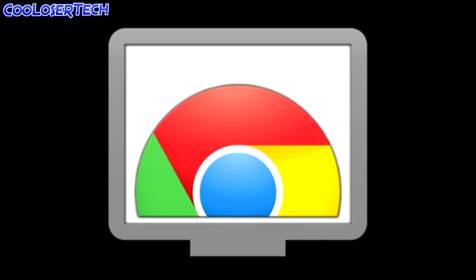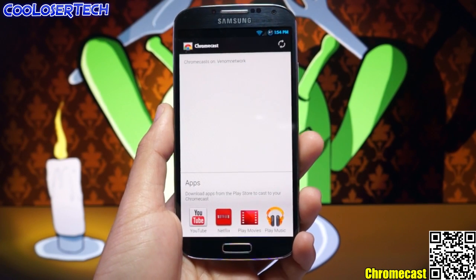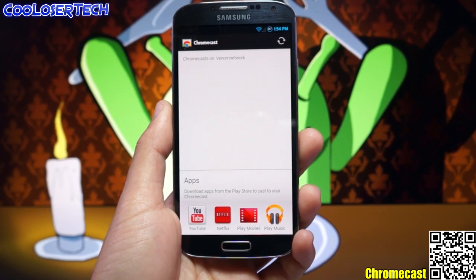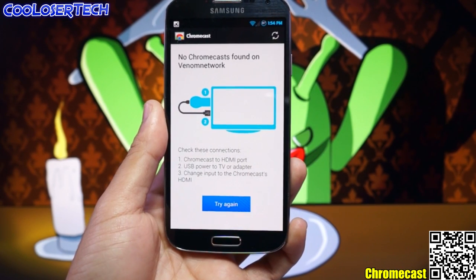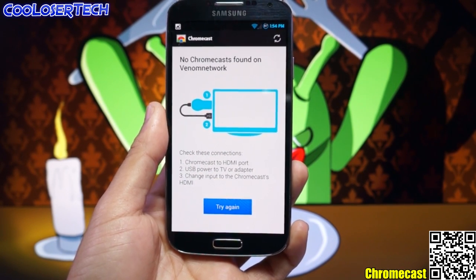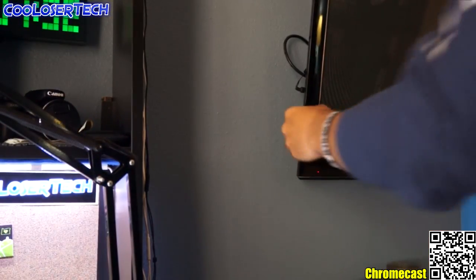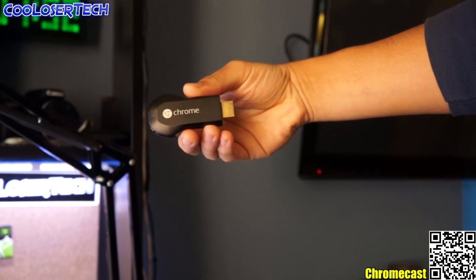Next we have Chromecast. This is what a Chromecast looks like. I bought this a while ago and I am putting it to bigger use today than when I first had it. As you see here, it says no Chromecast found on Venom Network, which is our Wi-Fi. So now I'm going to move the camera away. Now I'm going to show you right here. I got the Chromecast piece, right?